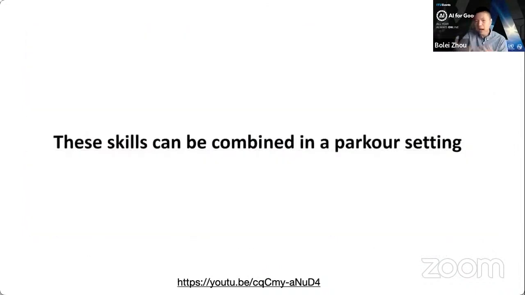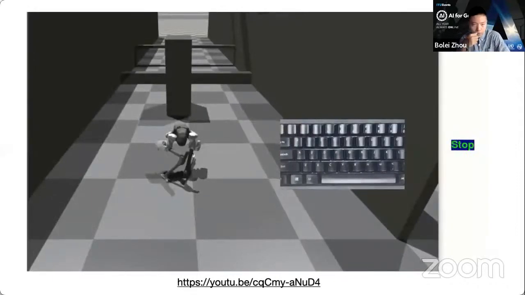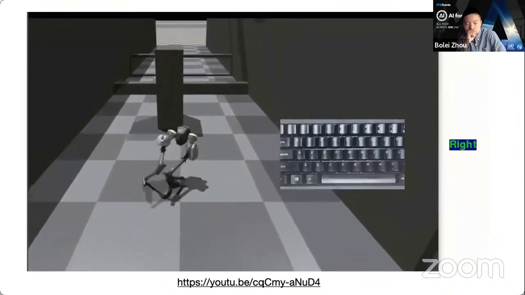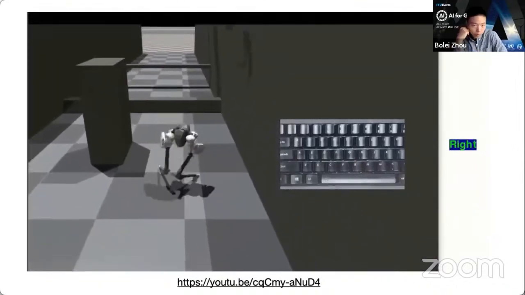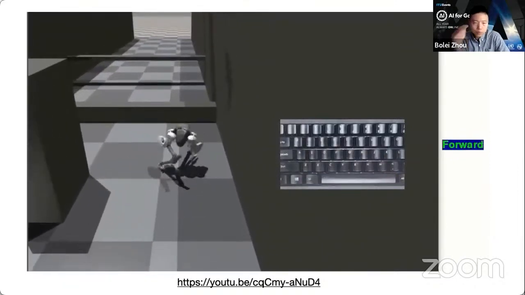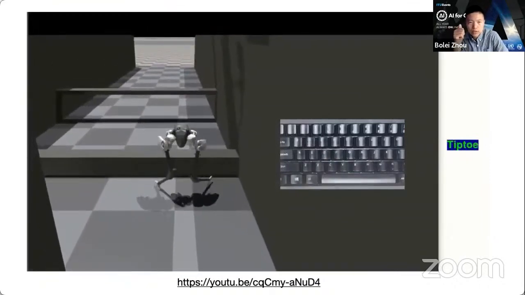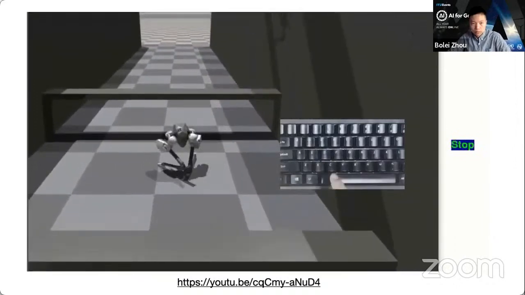So we can combine those discovered skills in this parkour environment. In this testing environment, you can see it's very complicated. There are many obstacles, many barriers. So right now, the human will work with the agent to do this task. They will press the keys, and it's more like issuing high-level orders to the agent. The agent will execute the low-level things.